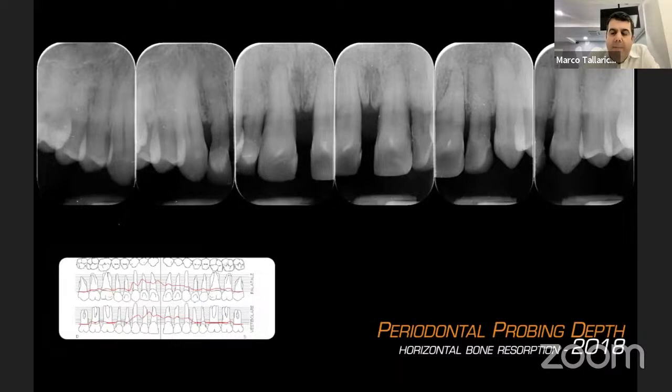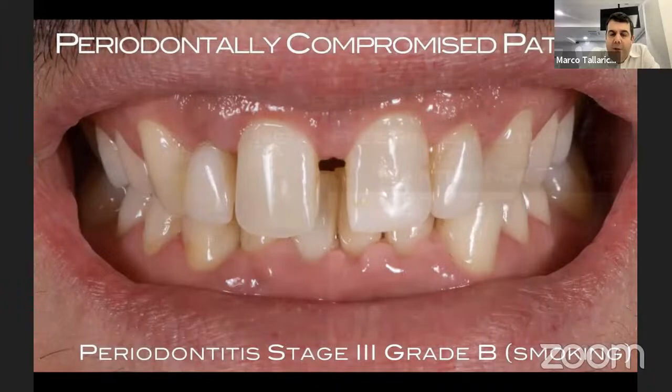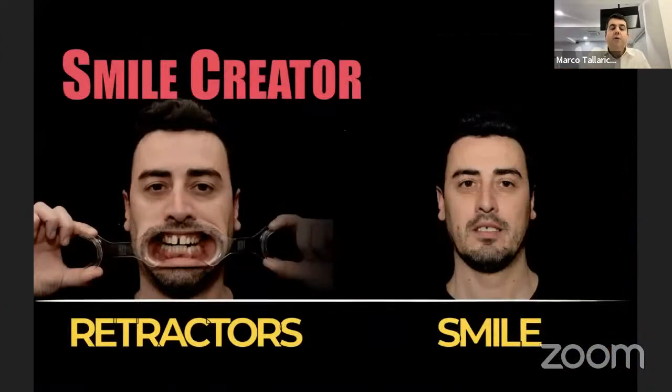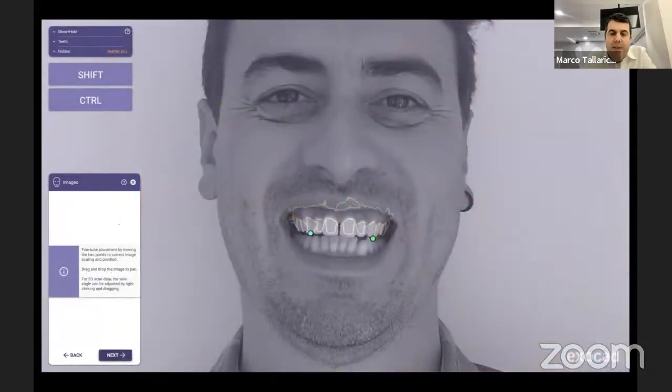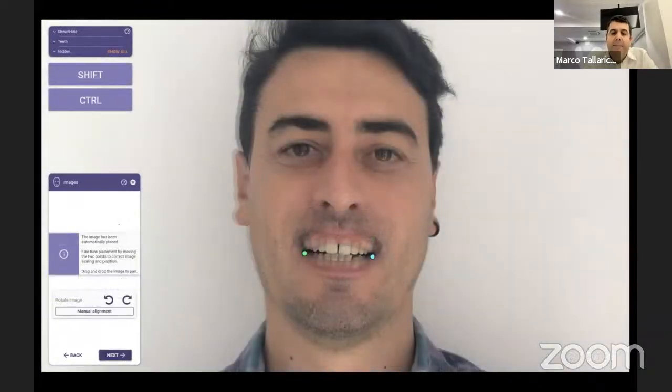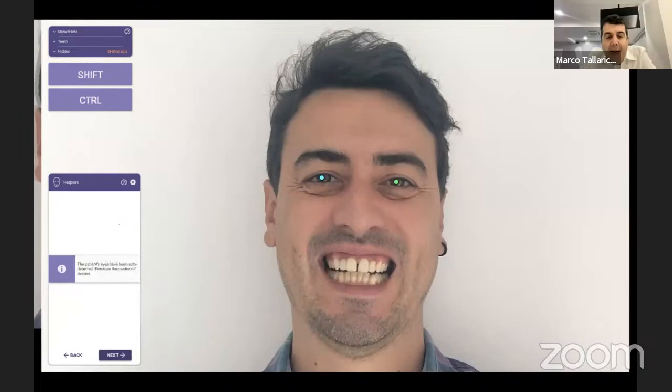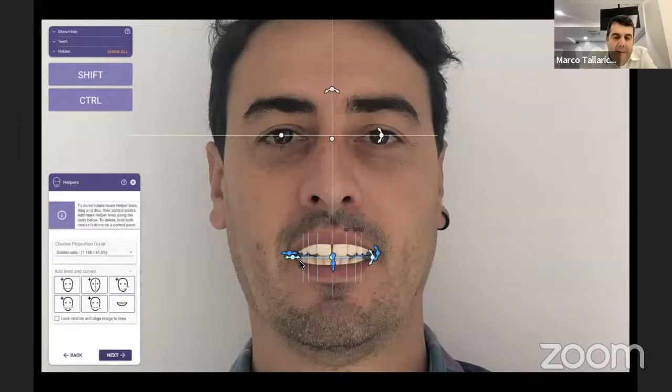Here you can see the periodontal probing depth and the intraoral picture. Once again, two pictures, one with the retractor and one just with a small smile, intraoral scanner. Once again, this is the first workshop, but we want to make a Smile Creator. So 2 points, 2 points, and we make a superimposition. We move the impression in order to have the best alignment possible. And then we make a superimposition of the two pictures with or without the retraction cord. After that, we have the 3D impression superimposed on the picture of the patient, and we start with the workshop.